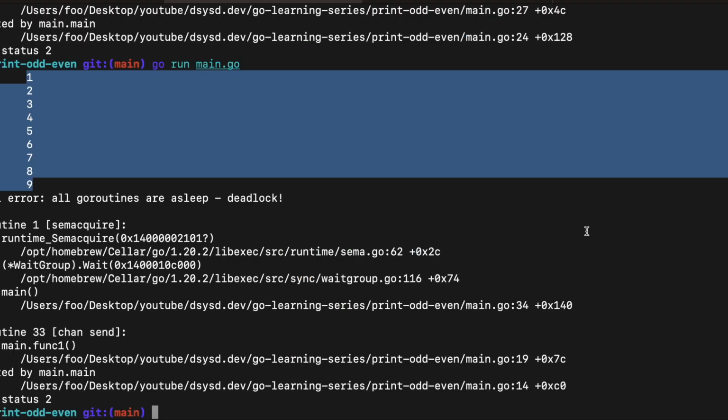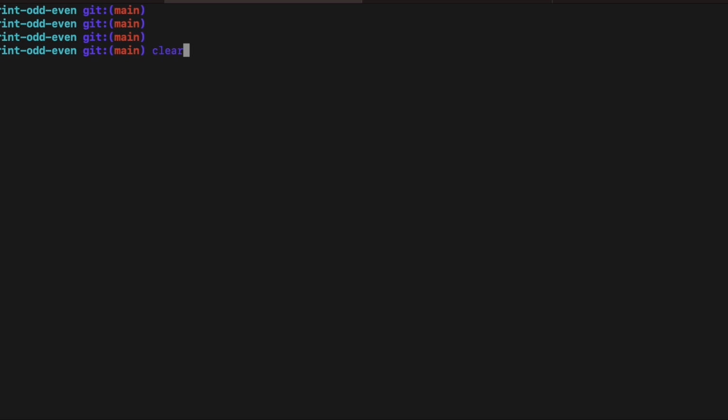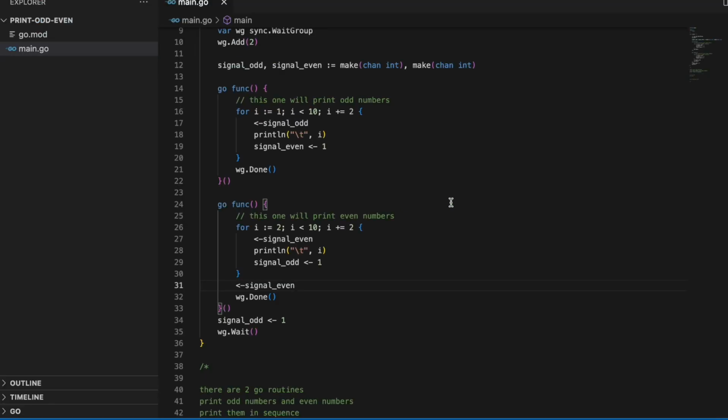Let's go ahead and clear the screen and run this program again. You can see that it is being printed in the correct order and there are no deadlocks now. So I know that this can be a pretty complex situation sometimes where you need to understand that I'm writing or reading from the right channels and also closing the channels and there are no deadlocks. But with practice, you can master this.